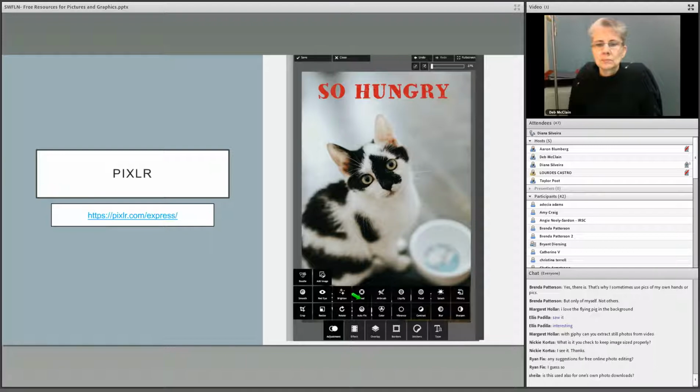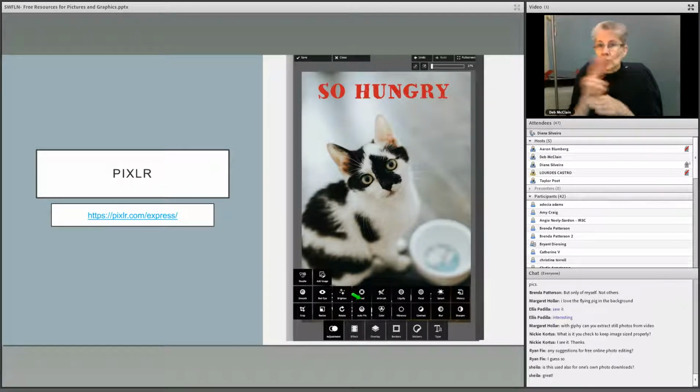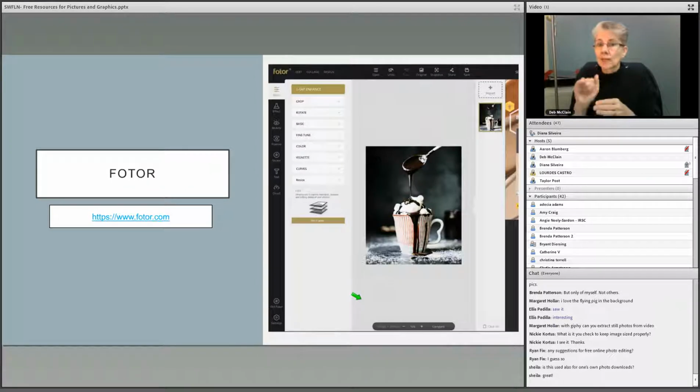Yep, you can bring in any photo into this. This is actually a photo from Pexels, I think, that I brought in, and I added words to it. So you can bring in any photo download into it, and then you can download it onto your computer and use it as you please. Pixlr does have ads, and that's how they sort of pay for themselves.